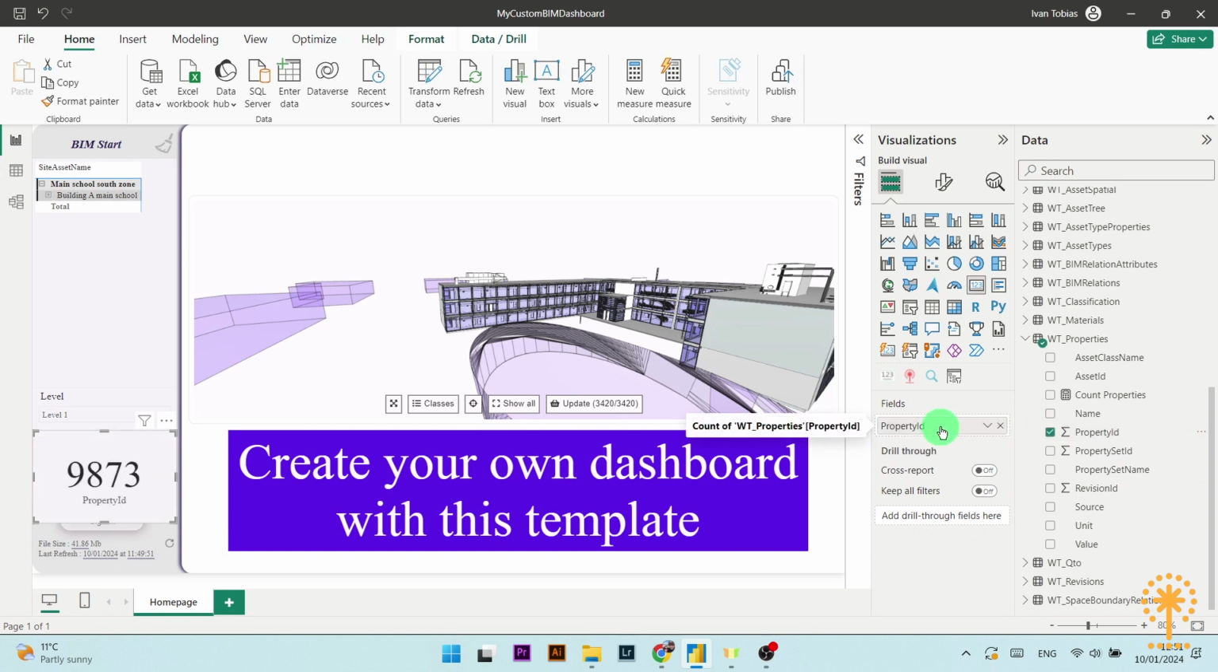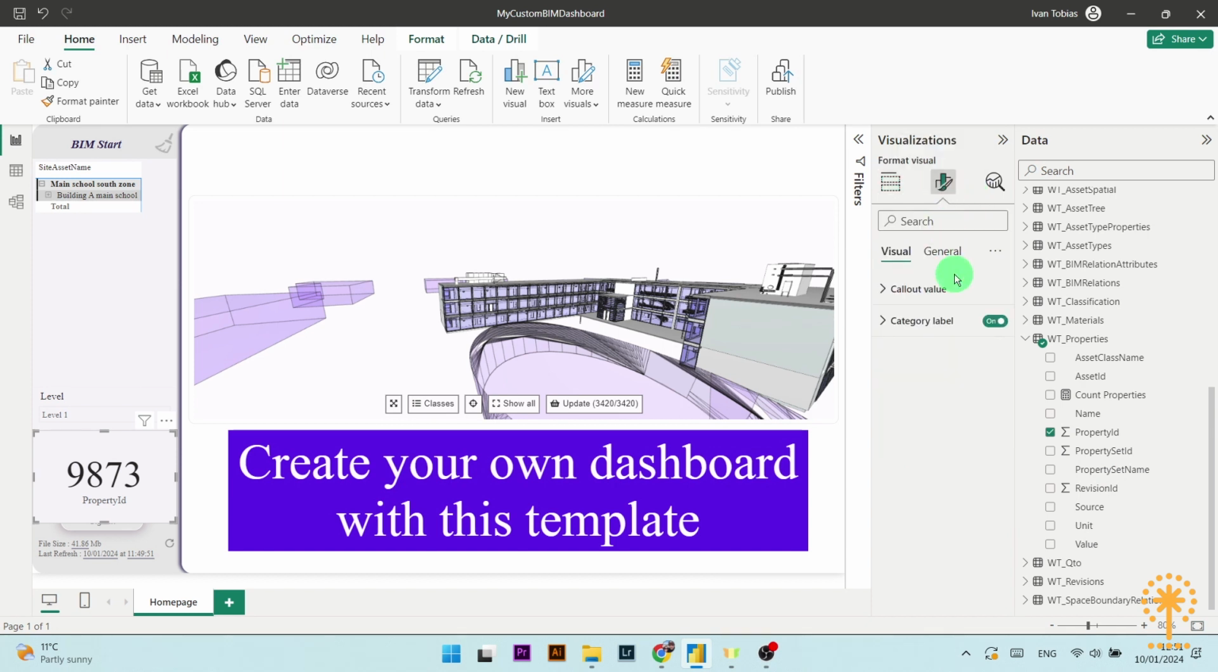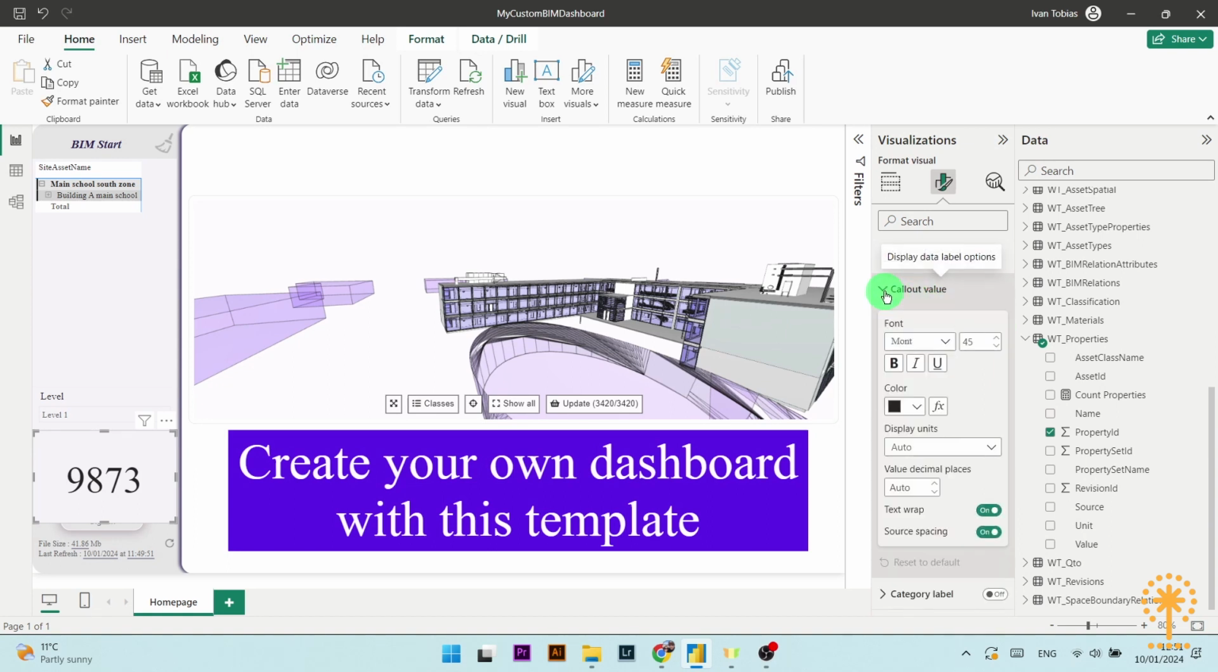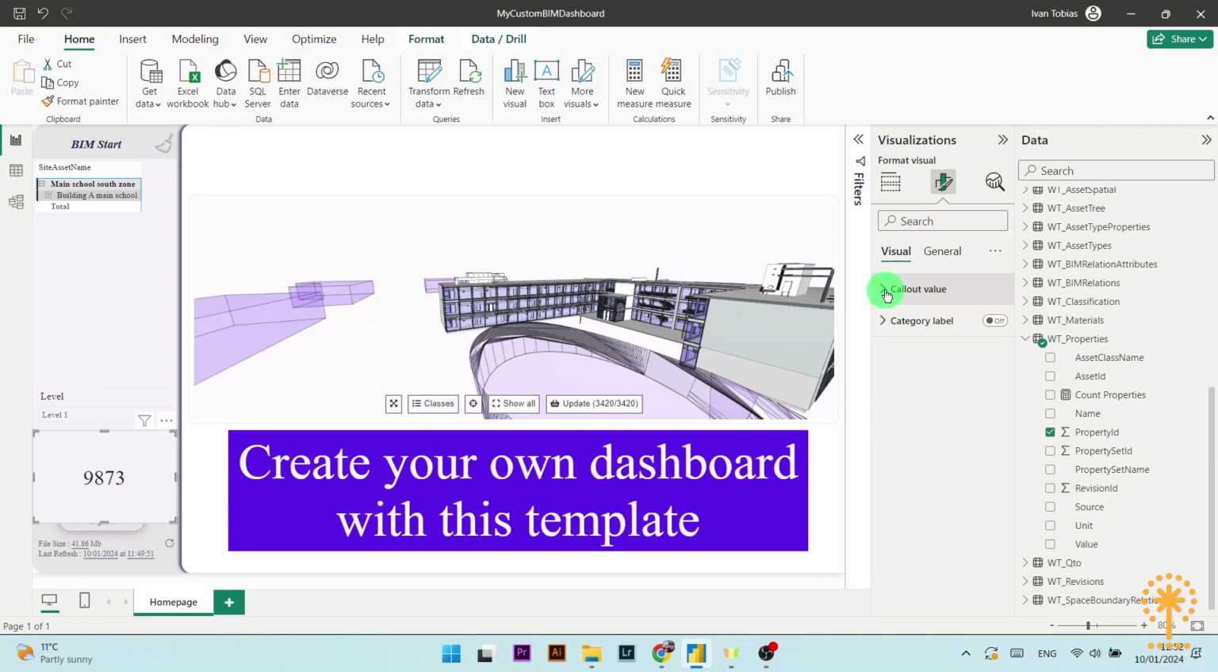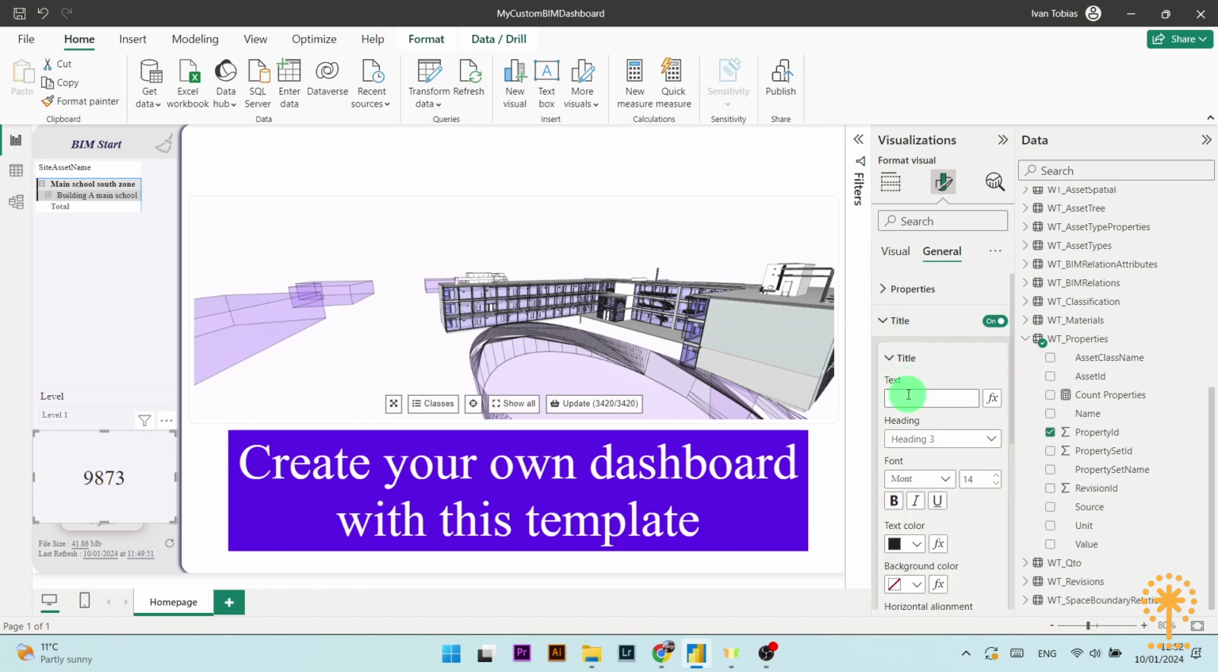Now click on Format Your Visual on the visualization pane and toggle the category label to off. Then drop down the menu on Callout Value, click on the drop-down menu on Display Units and choose None to change the units to Show in Full. I'm also going to change the font size here too, and you can format your font as you want it, with colors, etc. To add the title to the visual, we simply click on General and then toggle Title to On, and the drop-down menu will open. Then write into the title box "Number of Properties", and it will be immediately displayed inside the card visual.